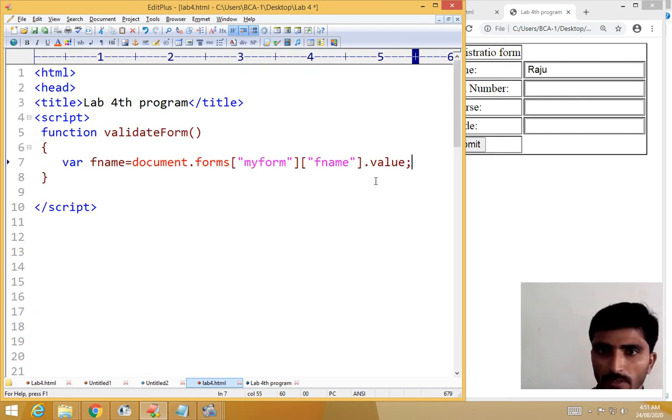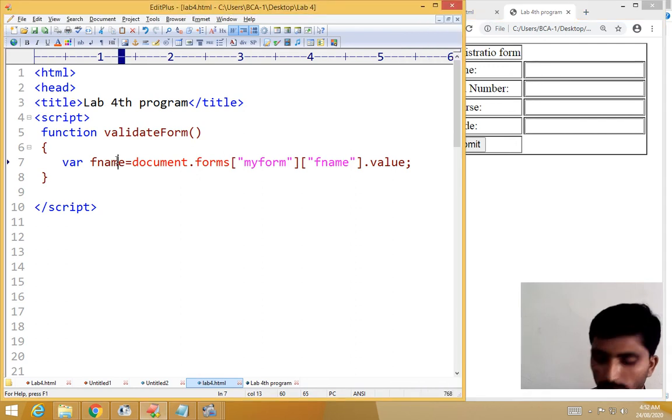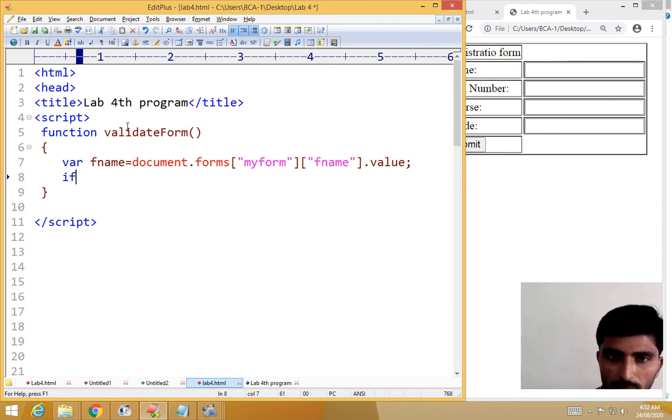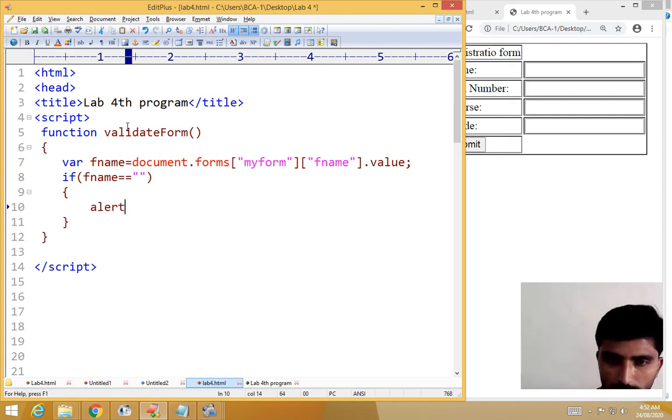Semicolon, right? So first I want to check one by one if it is entered or not. This is accessing the variables, accessing the value from the text box. After that I want to write an if condition, if it is empty or not. If fname is equal to double quote, that means empty, right? That means empty. So what should go? An alert message provided to the user.